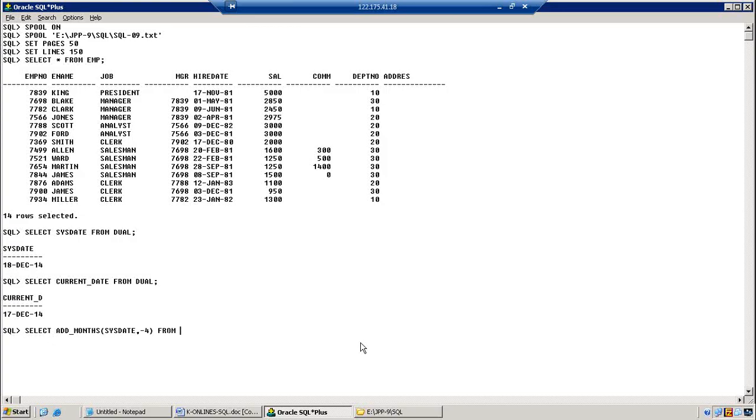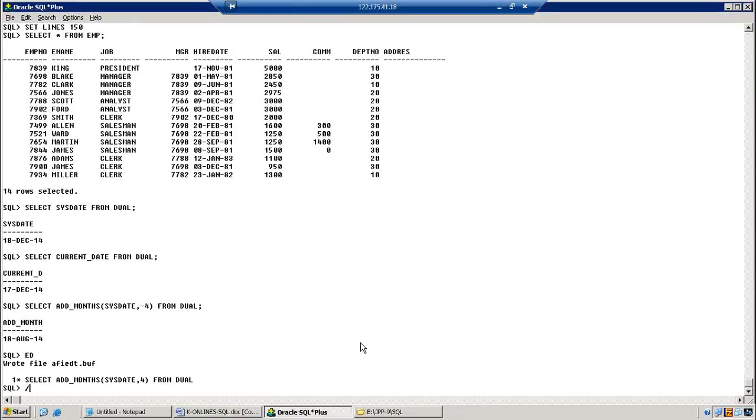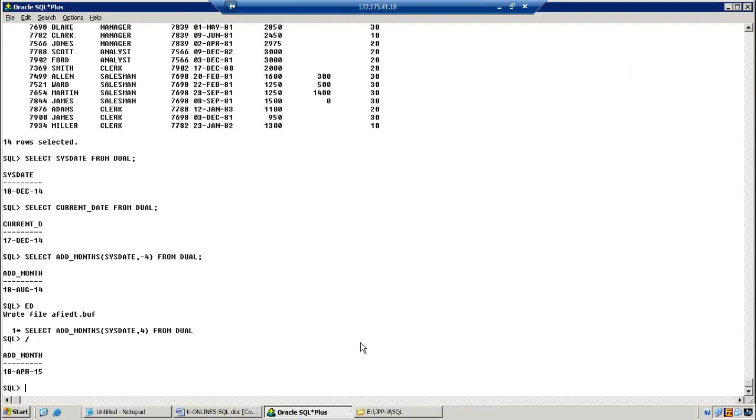What is the current month? December. -4 means November, October, September, August. Right. In the same manner, suppose we add +4: January, February, March, April. So 4 months are added.